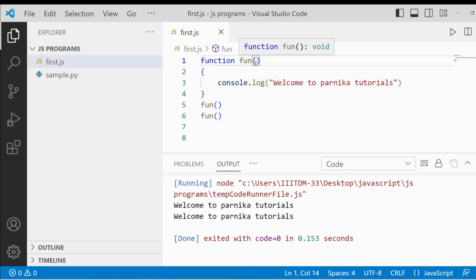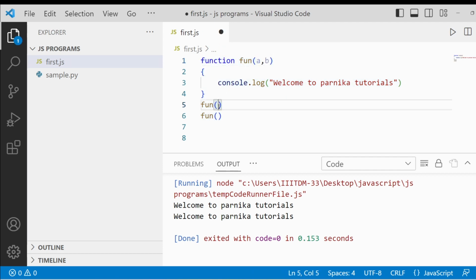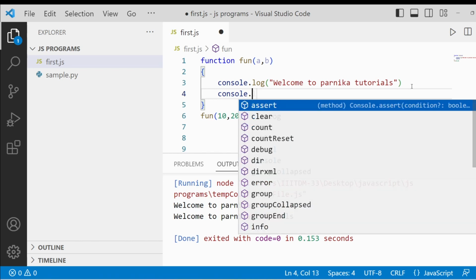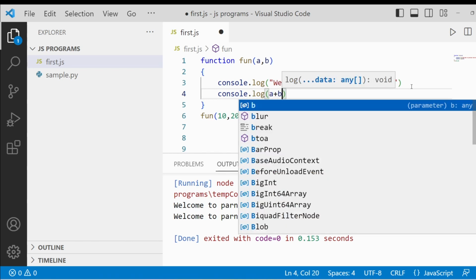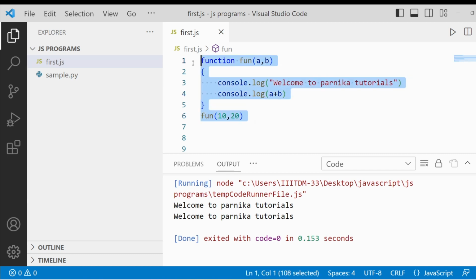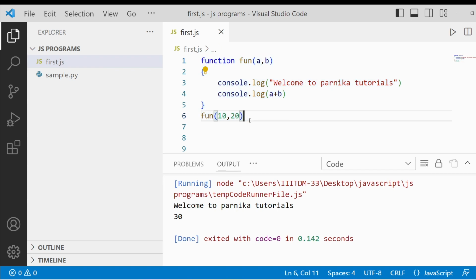Now let me have the two parameters A and B, and let me provide 10, 20, and let me remove this fun function, and here I will write console.log A plus B. Then A will get the value 10, B will get the value 20. Now let me save this program and execute it for you. Once you call the function, the control will go to the function definition, so the statements which are there in the function definition will be executed. So you'll get the output as welcome to Parnika tutorials, then A plus B. A has the value 10, B has the value 20. So 10 plus 20, you'll get the output as 30.